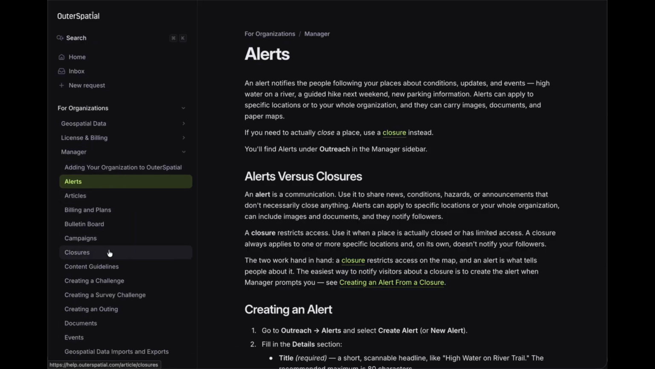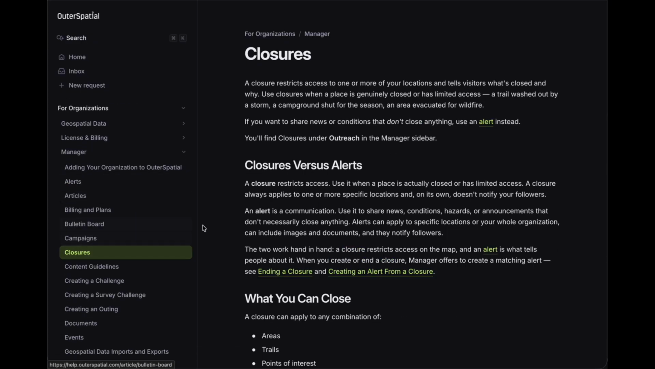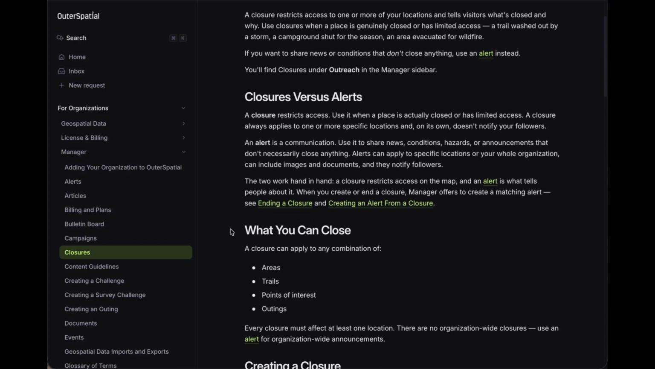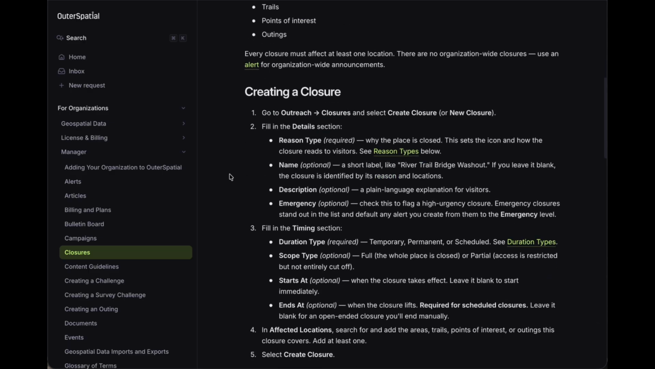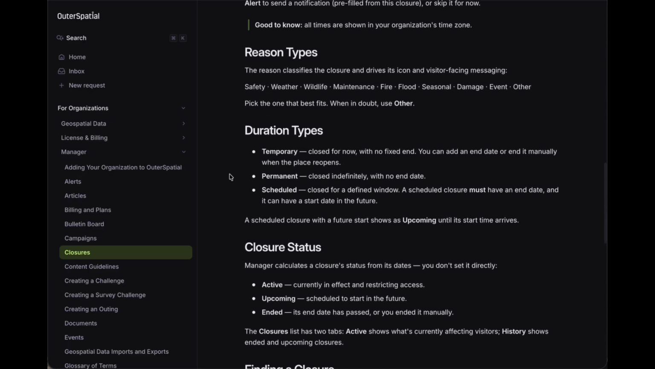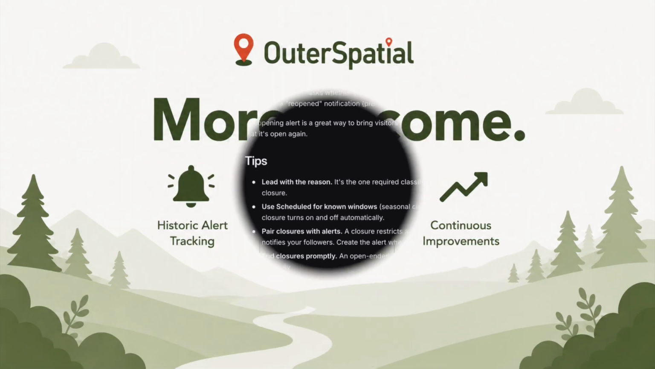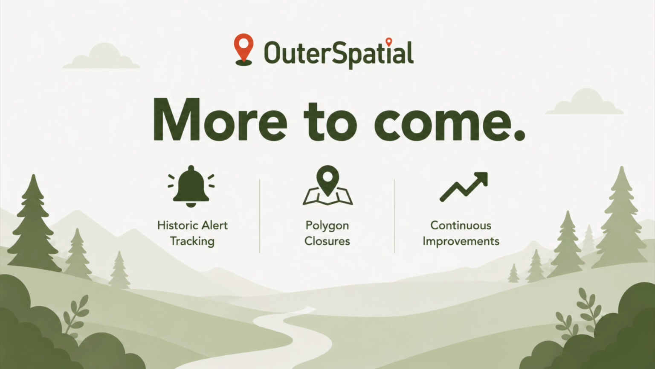I can also go over to the Closures article, and here I can view all information about closures, the differences between closures and alerts themselves, what can be closed, creating a closure, closure reasons and durations, and any other closure information I need. This is just the start for alerts and closures. We have far more to come.